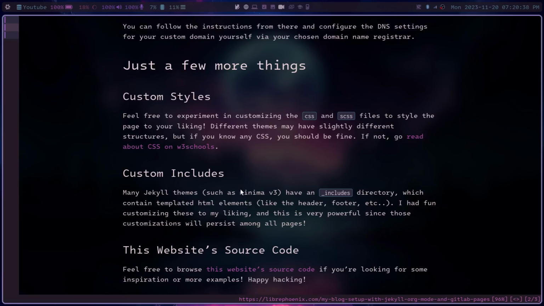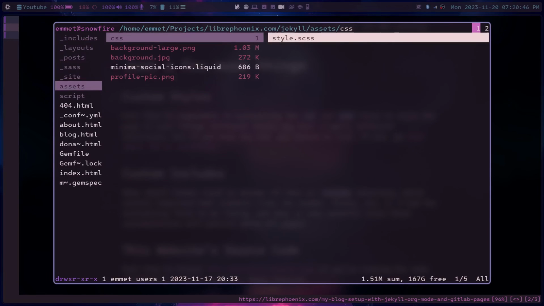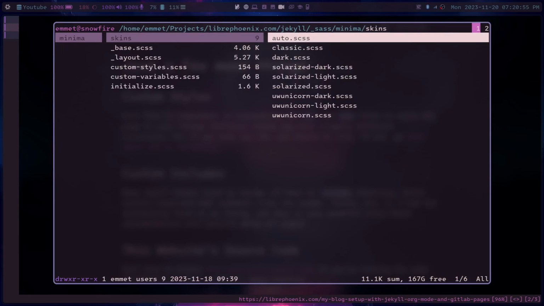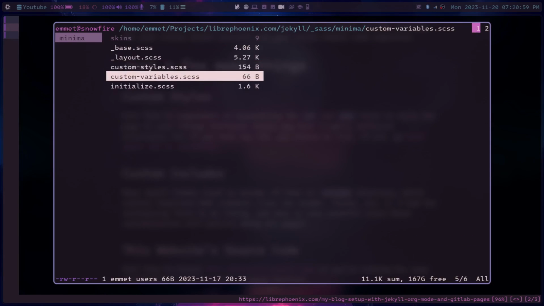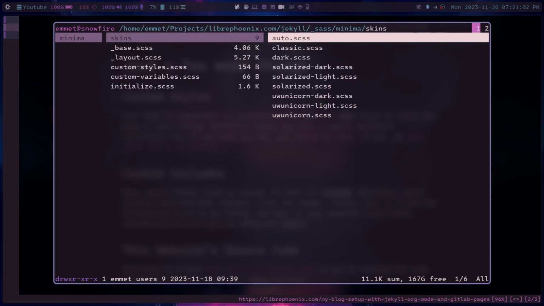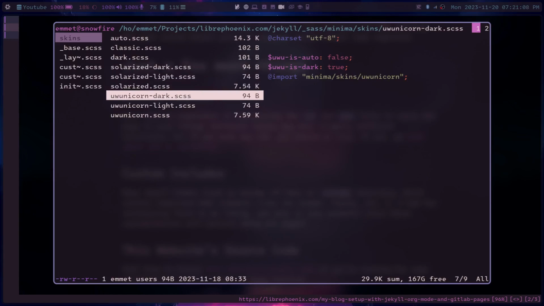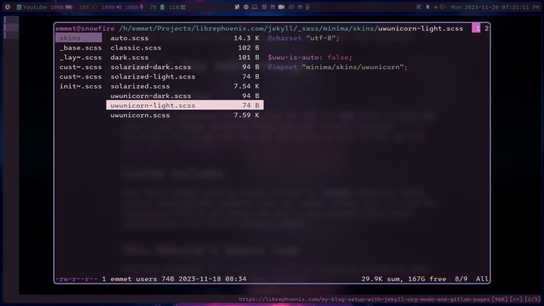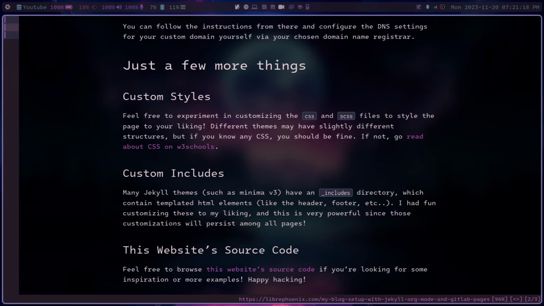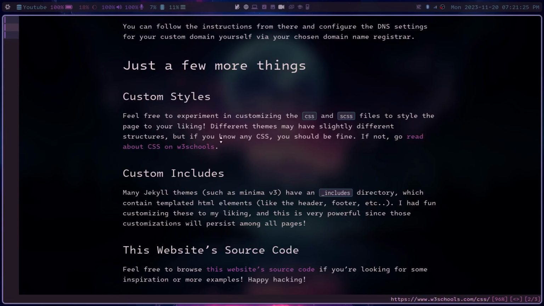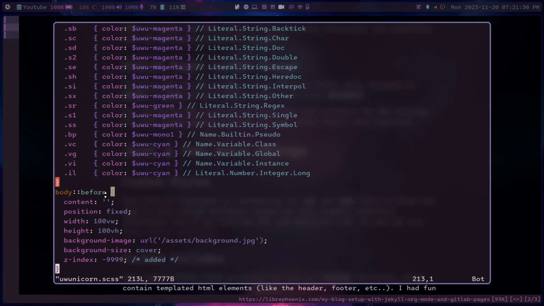So the Jekyll themes like Minima v3 and many others will have an assets directory including CSS. They'll have a Sass directory which includes templated CSS like you can see here, and just by studying it a little bit and messing around with it, you can get some pretty cool stuff happening. Like for example, mine, I just copied the solarized themes and changed the colors around a little bit in order to make the Uwunicorn theme, which is the theme that my website is running right now. And I was also able to add some fancy stuff like this fancy faded background that you see here, just by adding in a little bit of CSS there.